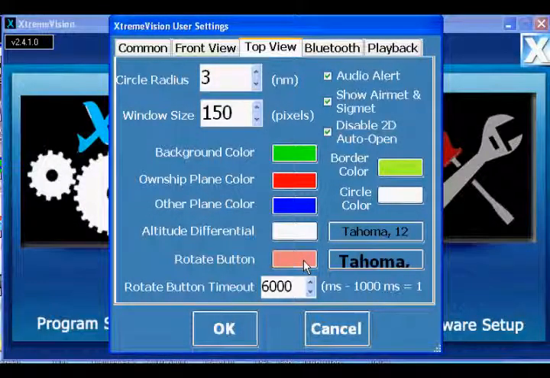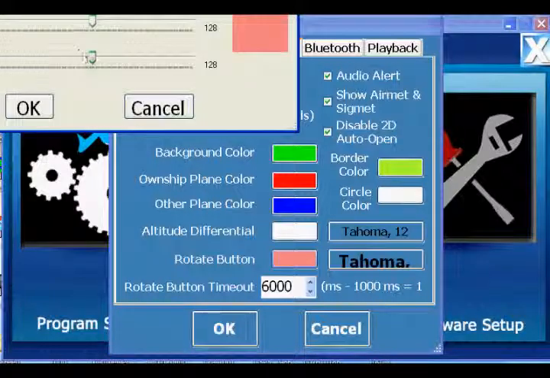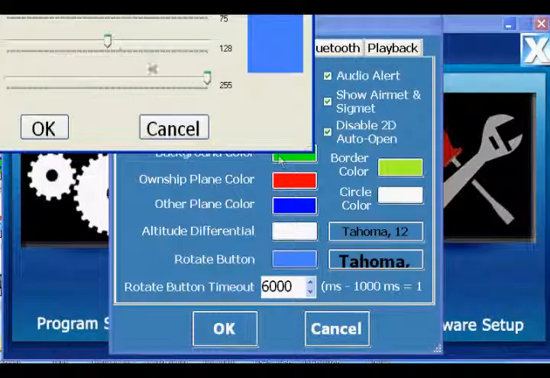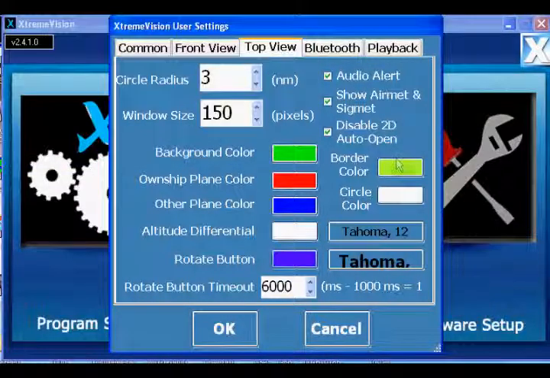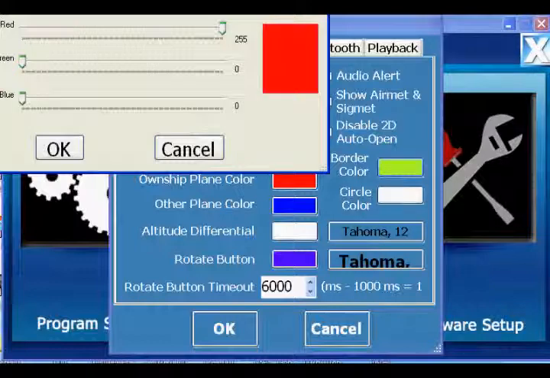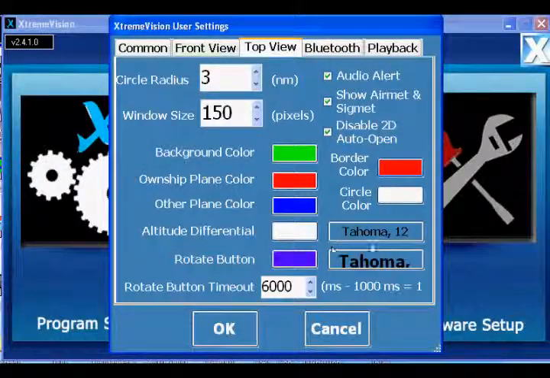The rotate button color is the color of the buttons on the 2D window that allow you to pan 90, 180, and 270 degrees on the 3D window. So let's change those to blue as well. The border color is the color of the border around the 2D traffic window, and just for this example we'll change that to red. Circle color is the color of the ring drawn around your aircraft in the 2D window, so we'll change it to red as well.